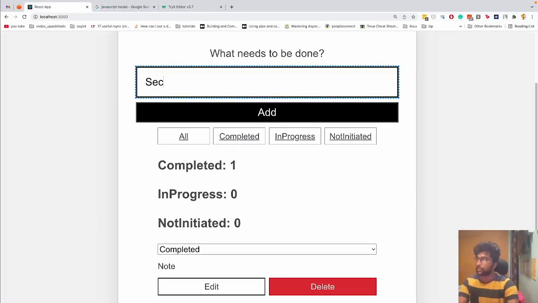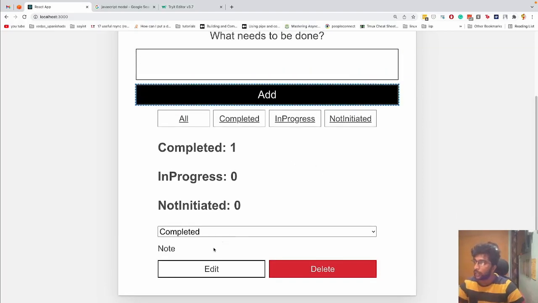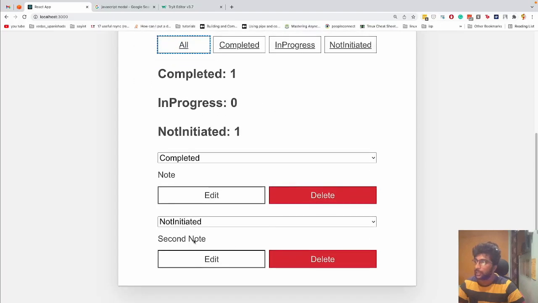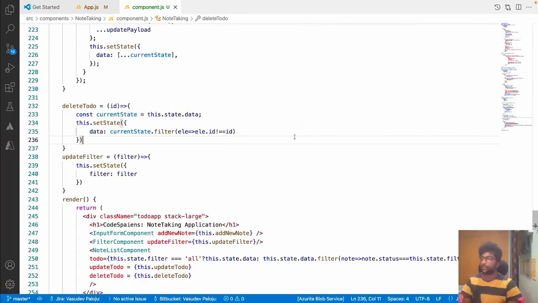Now let me add another node, second node, right? I am adding it. Second node, I am just seeing the completed one because the current selected filter is complete. And now I am seeing all the filters, right? So that way you are filtering the data in your application based on all the filtered data.